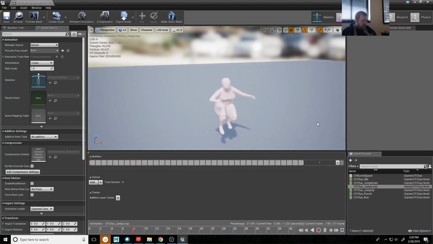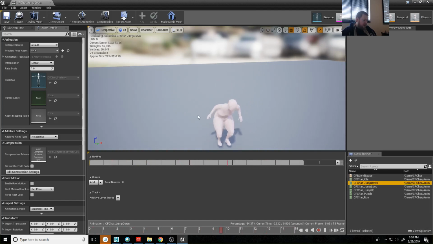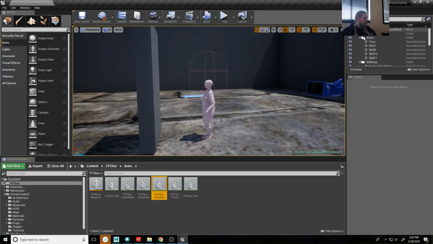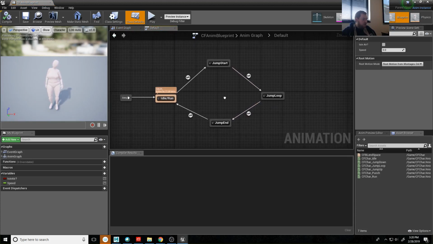And so if she's just falling forever, that's what we get. And then the jump down animation has this impact to it. Now we've already seen how we implement that into the blueprint, right? How we mapped all of these through there. But the element that we can still change that's pretty handy is we can change how these transitions work. So there's a couple of things.